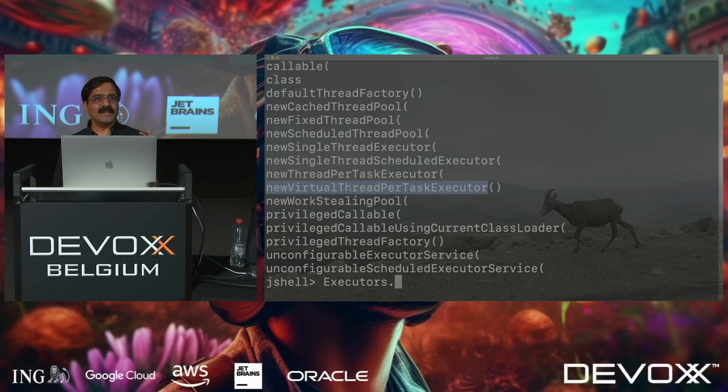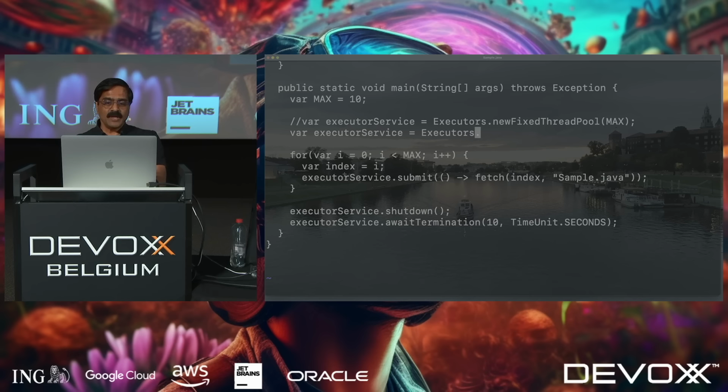Every time you need, pick one. That's basically what this is doing. I'm going to pick one when I need. So that's your new virtual thread task executor. So run that one right there instead.